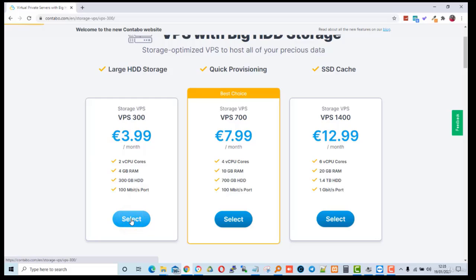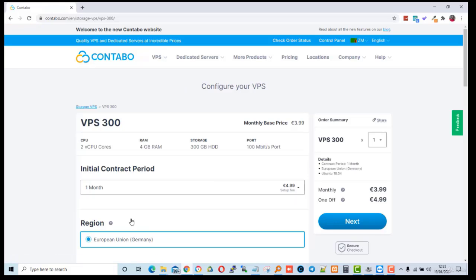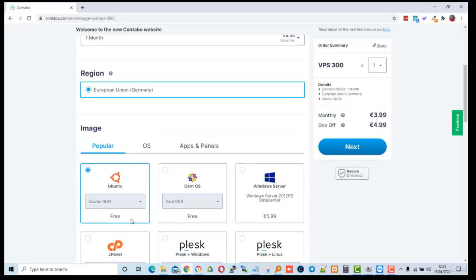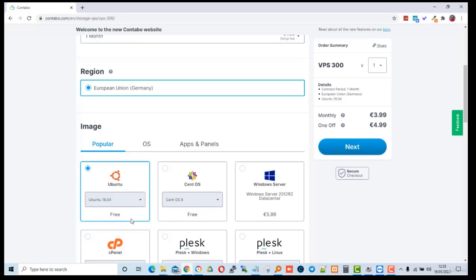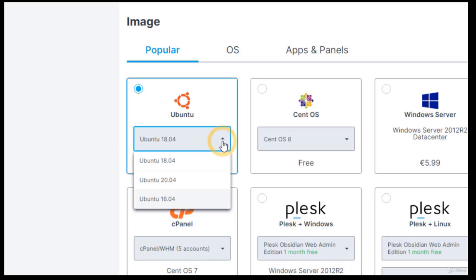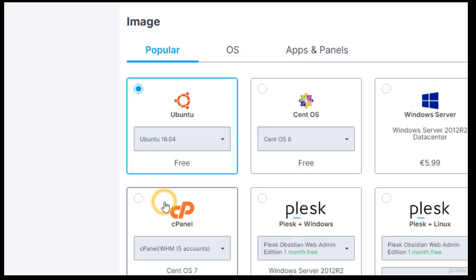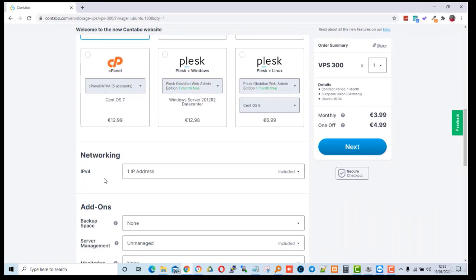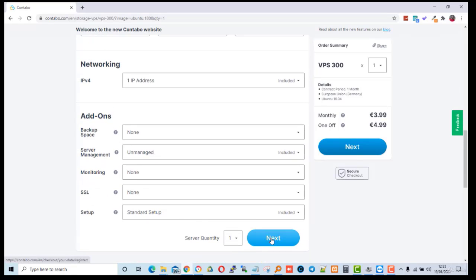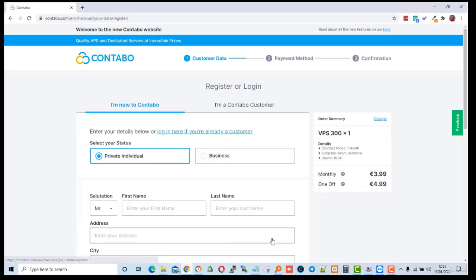Choose that. Once you land on this page, you have a few options to consider. You leave it on 1 month, then you leave the region as it is as well, since that's the only option that we have. For the operating system, we are going to use Ubuntu 16.04. Once you do that, you need to scroll all the way down and then just click on next, because everything looks good.